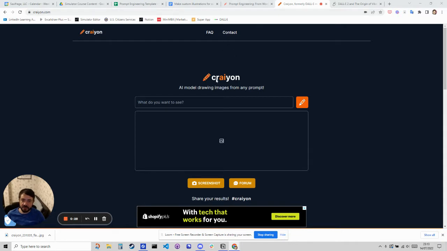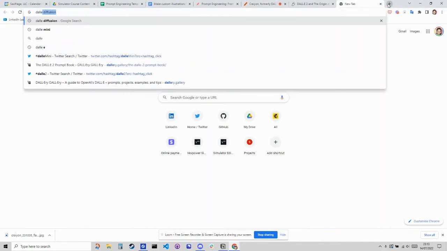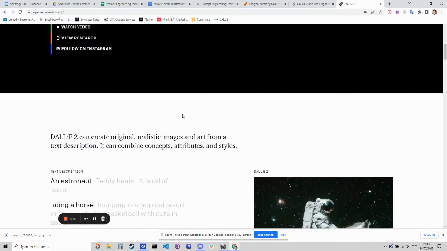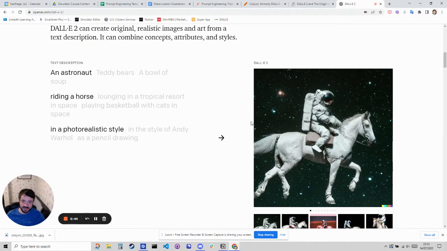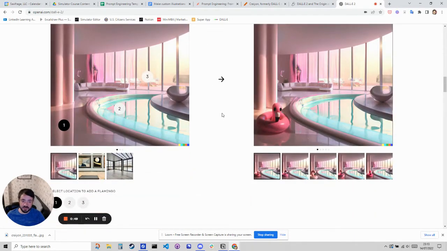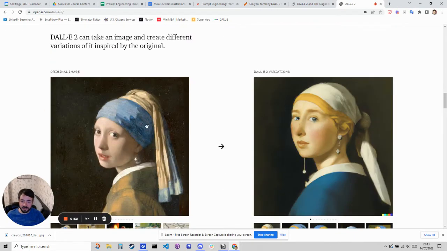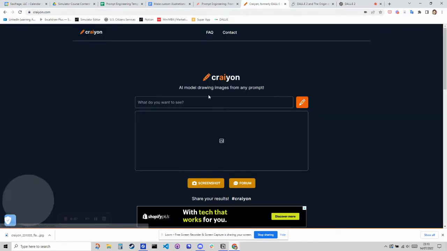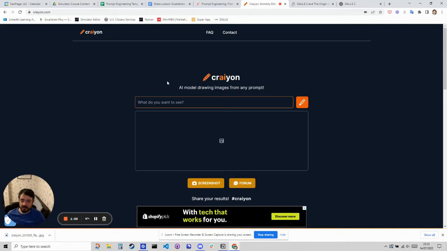But we're going to use Crayon. It used to be called DALL-E Mini. I think they had to change their name because of the original DALL-E. DALL-E 2 is the latest version at the time of recording. This is like the premium one. You need to be on a wait list to join it, and there's some limitations in terms of copyright. The images are amazing though. This is the really, really good one. Crayon is free and you don't need a waitlist. You can just try it out today. It's a good one to learn on.